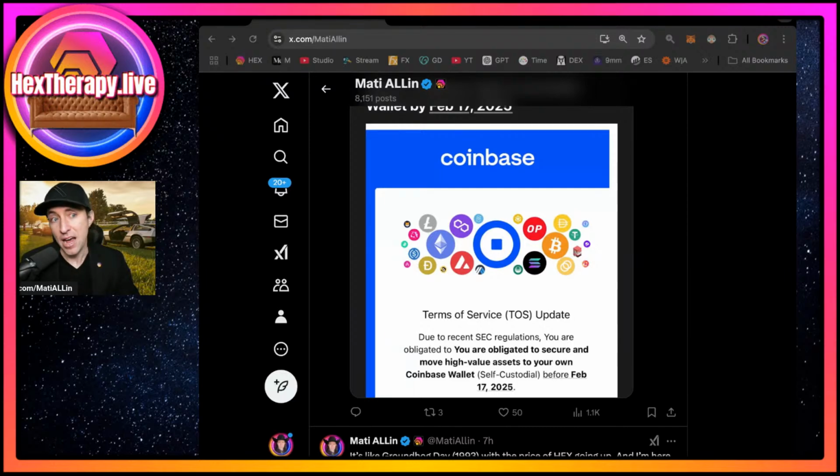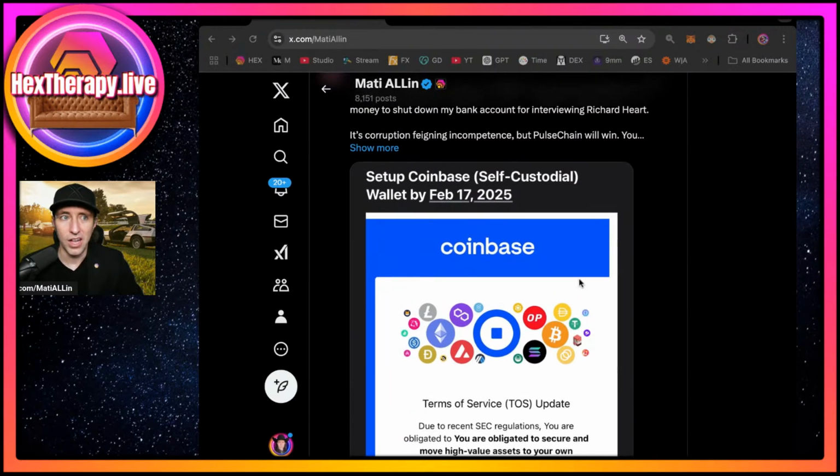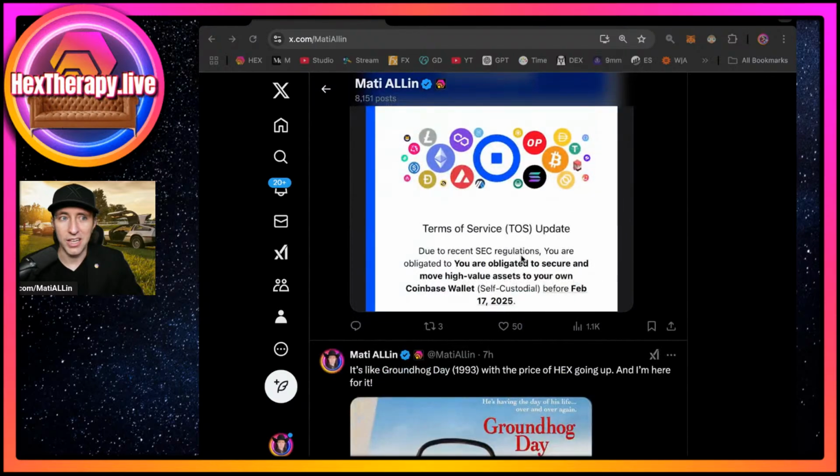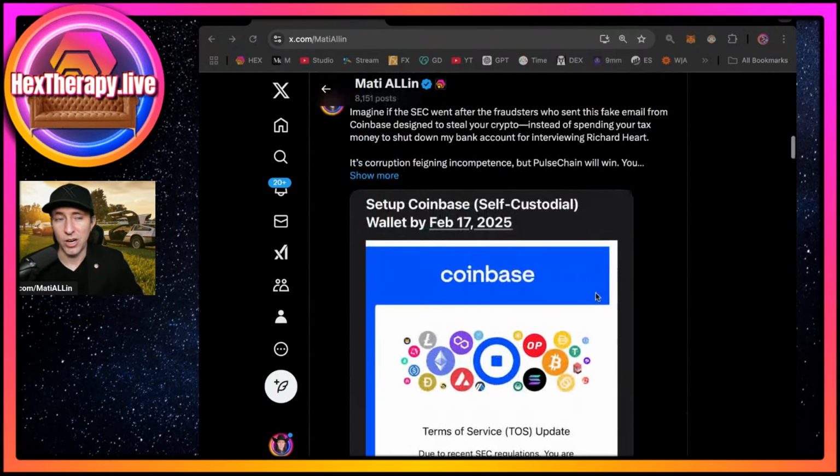Here they're saying this is from Coinbase, and you're obligated to move all of your high value assets to this other wallet. I could really see somebody who's new or medium in crypto falling for this and then losing all their money on Coinbase. And they're claiming that it's due to recent SEC regulations.